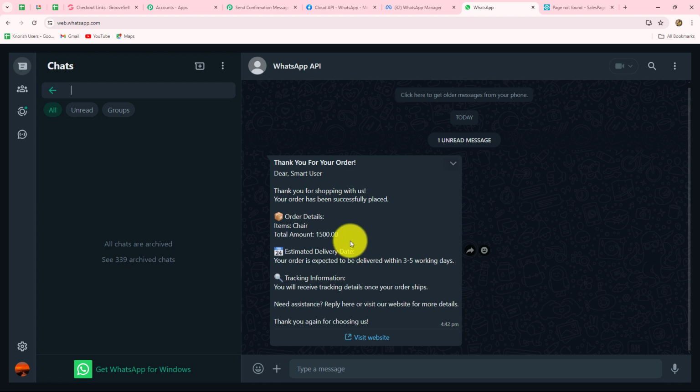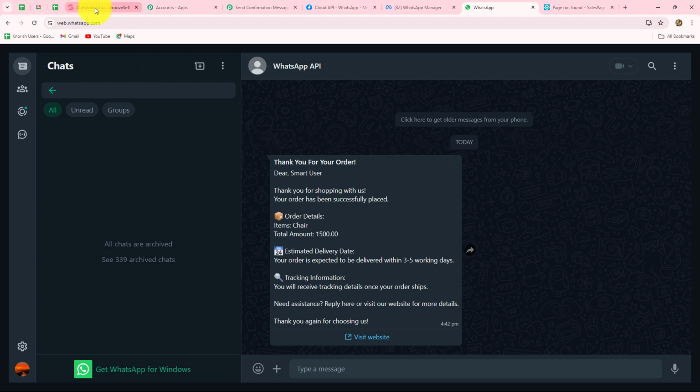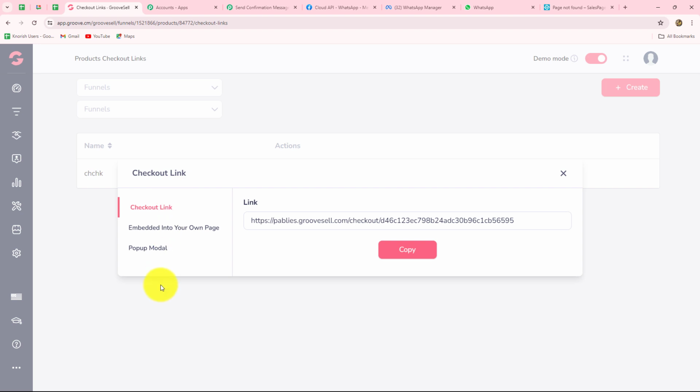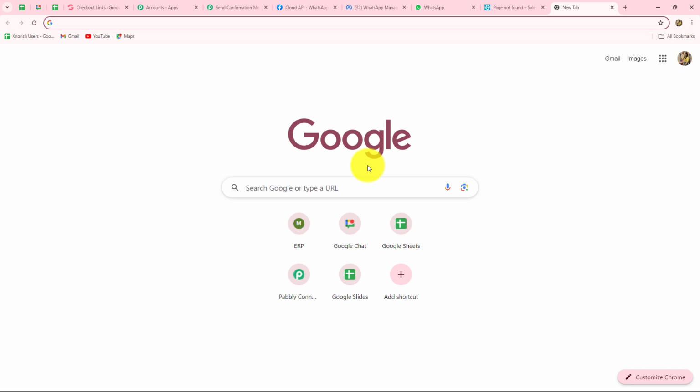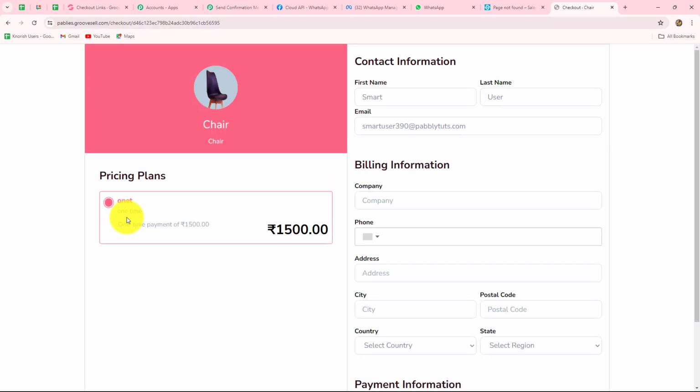So now as soon as a new order is placed in GrooveSell, automatically the message will be sent as a notification to the customer. So now I'm going to go back to GrooveSell and here I'm going to place one more order. I'm going to copy this link of the chair once again. I will open it in a new tab and I will simply make another purchase so that we can check whether the response is coming as a WhatsApp message or not.